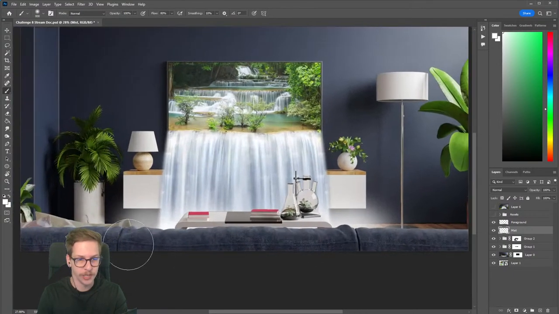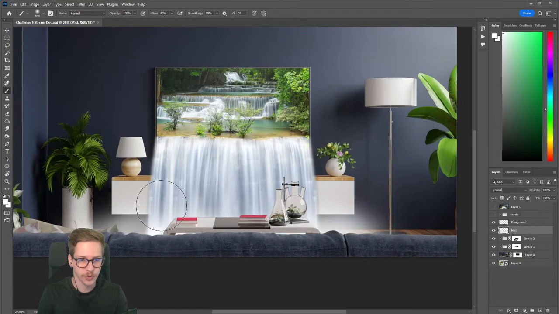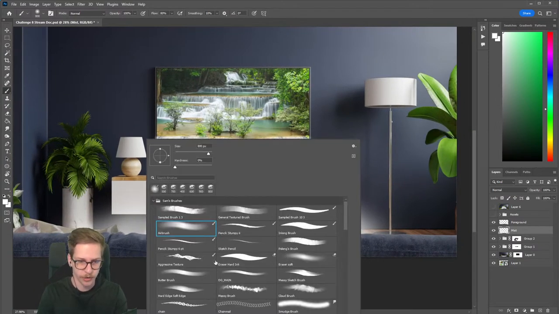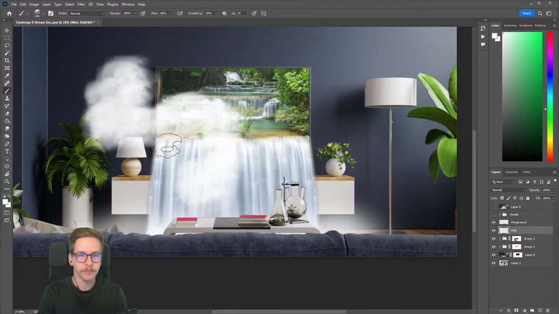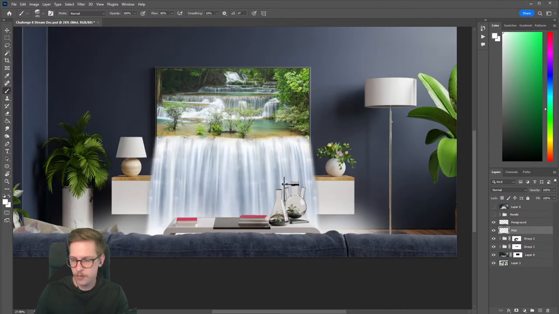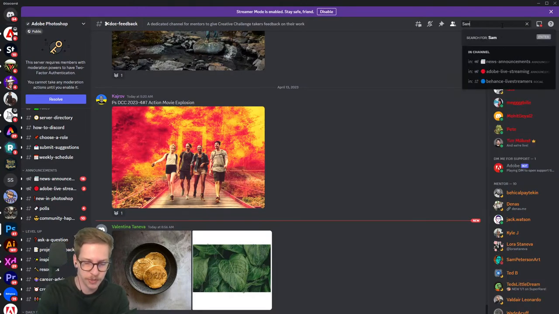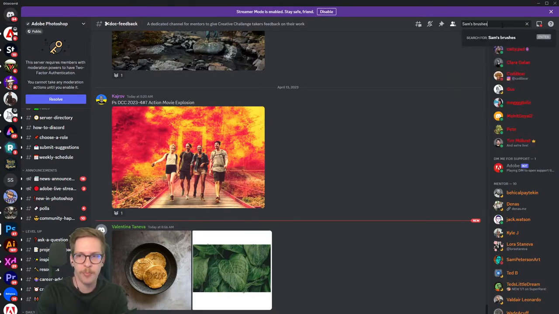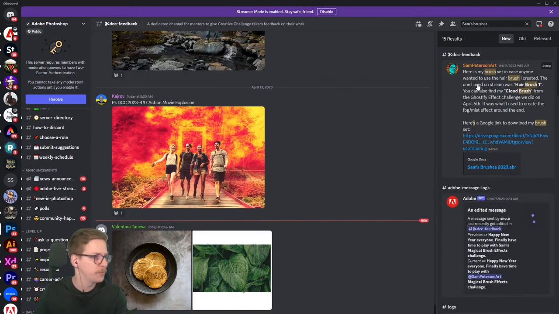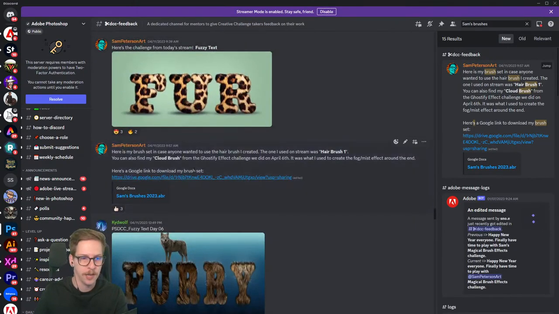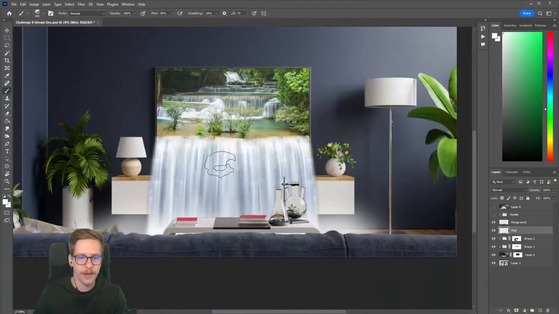Now, I have a brush that I really like. I mean, this one works great, but I have one that I like called a cloud brush. And let me pop Discord up real quick for you so I can mention this. If you go into the Photoshop Discord, you can actually type in Sam's brushes, apostrophe S. And I posted a couple days ago my brush set. So you'll see this post that says, here's my brush set. You can click it and get the link to download. And that will allow you to have the same brush.